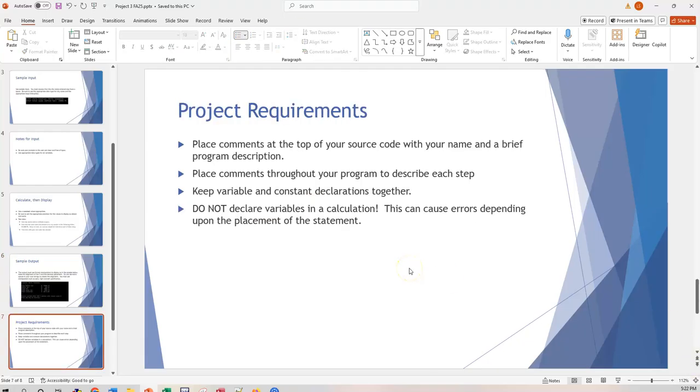Okay. Make sure you place comments at the top of your source code with your name and a brief program description, but I also want to see comments throughout your program. It tells me that you understand what your program is doing, and you're not just getting your answers from somewhere else, that you've given it some thought. Keep your variable and constant declarations together at the top of your code. Do not declare your variables in a calculation.